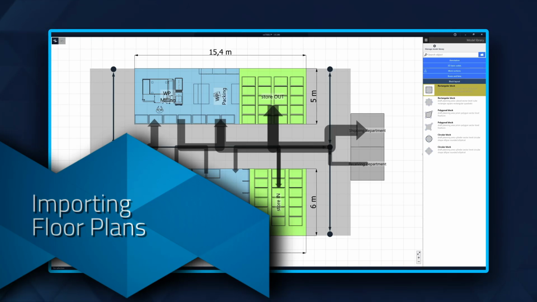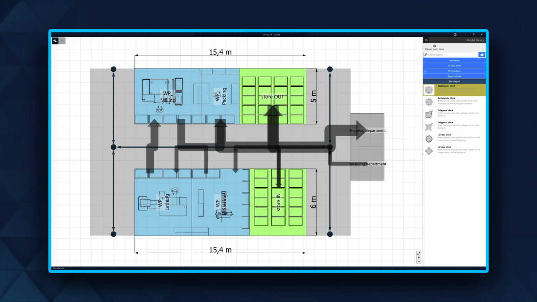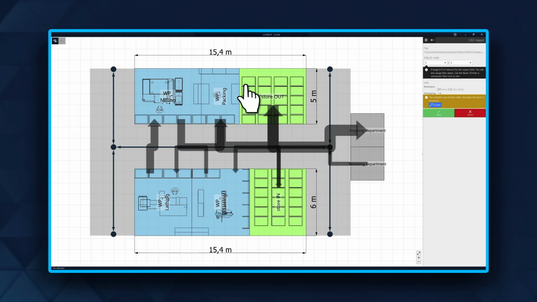Importing floor plans. Importing architectural floor plans gives you the perfect foundation for layout planning. Such data mostly are given as CAD files. Select Import from the System menu on the left and import the CAD file. An Import Assistant will appear on the right. The drawing usually appears immediately.